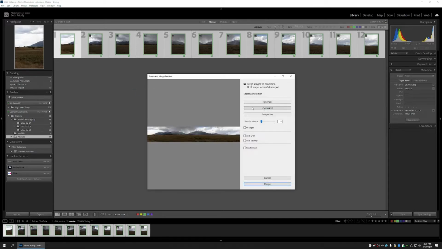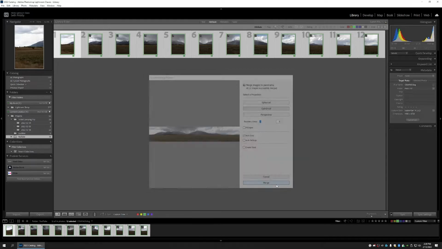I have cylindrical selected. You can take a look at what the others will look like, but cylindrical is normally what I go with for panoramic images. And I'm going to go ahead and let Lightroom do an initial crop. Now I'll just click on Merge.